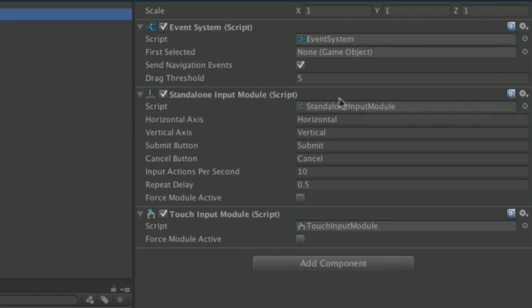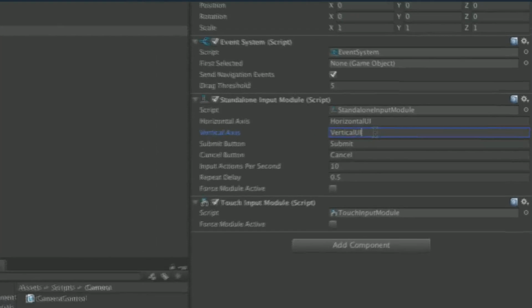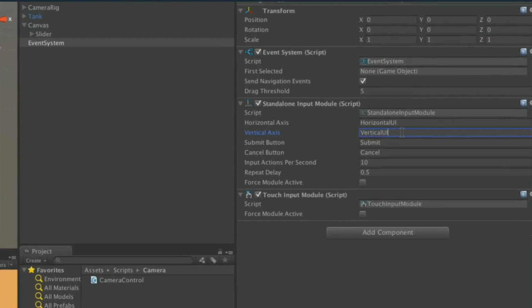It gives you horizontal and vertical axes, and they're the same as inputs in the input manager. But we don't want to use those because we don't want them to conflict with the actual controls of the game. So all I'm going to get you to do is type UI on the end, so that if you ever wanted to extend the game, in the standalone input module, you'll have horizontal UI and vertical UI inputs to map to controls.